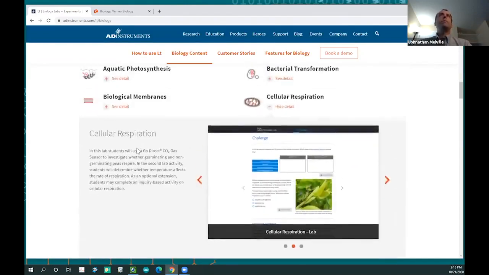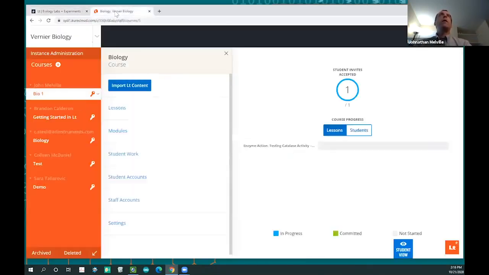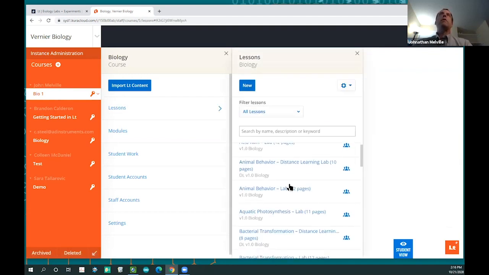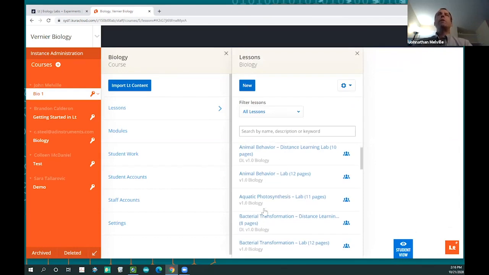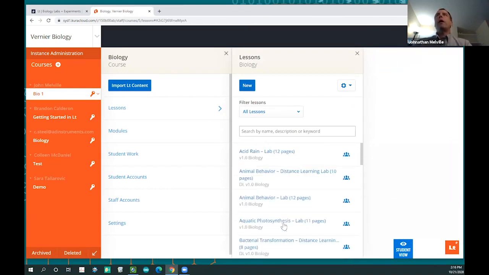All right, so what I was going to do next is just show you what LT looks like on my end. So I'm here in my course. So I have imported an entire biology course. So I've labeled it, here's John Melville, I've labeled it Bio 1. And I've imported all of the courses from the biology content. So you can see there's acid rain, animal behavior, aquatic photosynthesis. So all 19 labs I've imported in here. And there's a student view. I'm in the administrator view, but you can also invite students to use this.